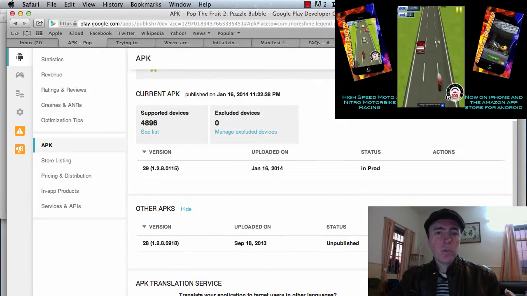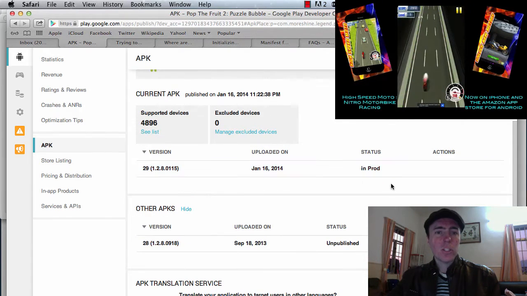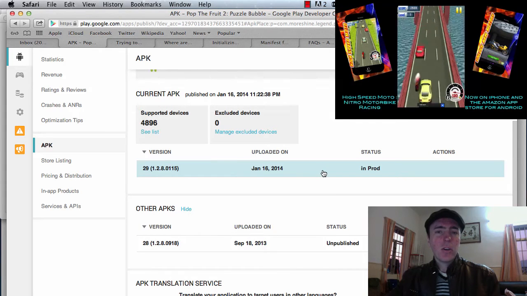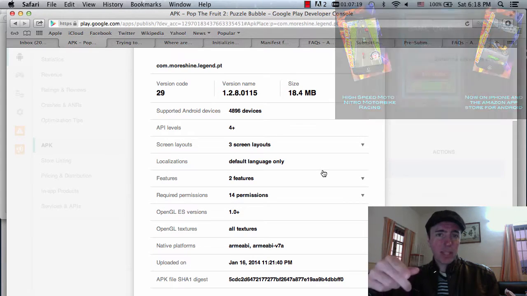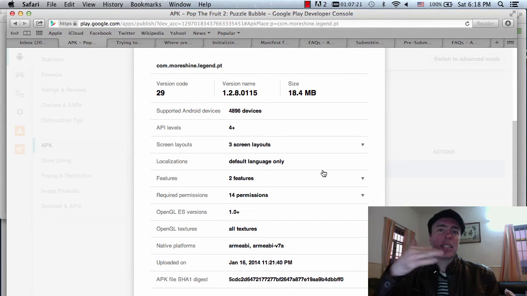If you go down to your versions here, if you click on the version, you notice you get this version pop-up here, which appears when you submit the game, and it'll tell you how many devices, and if you made any changes, it'll highlight them in yellow from the previous version.